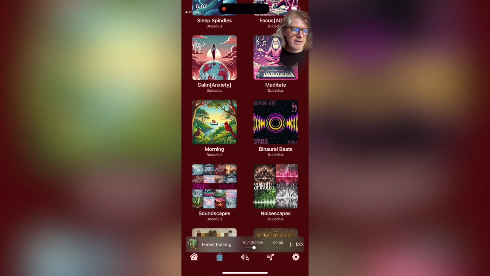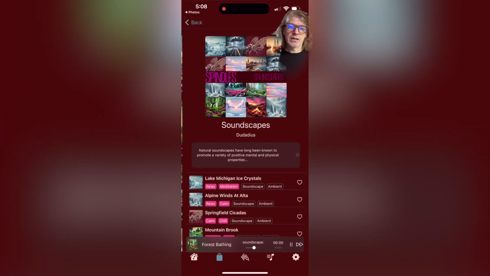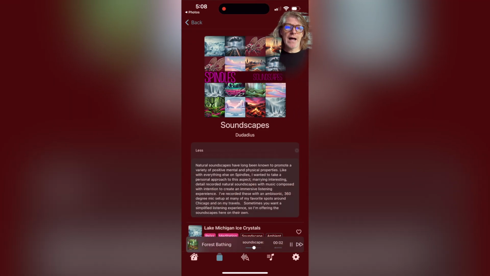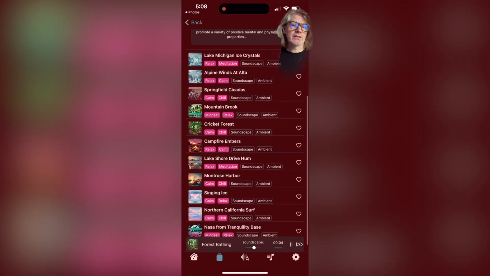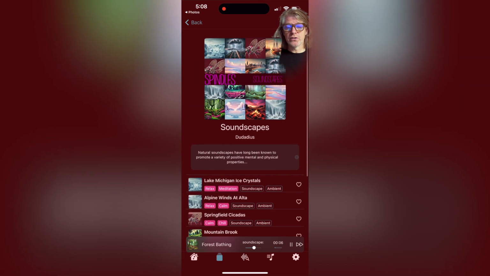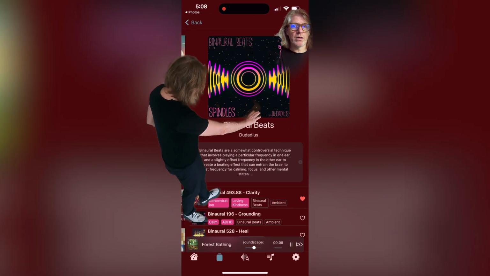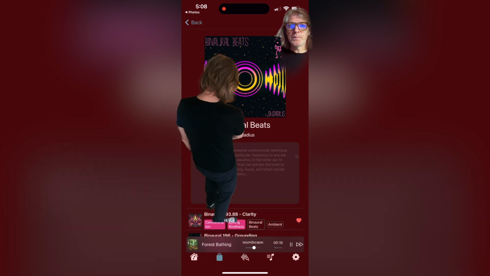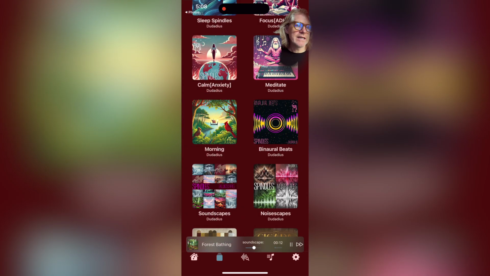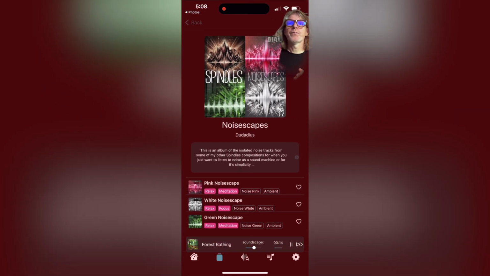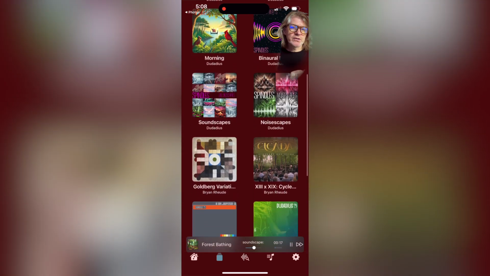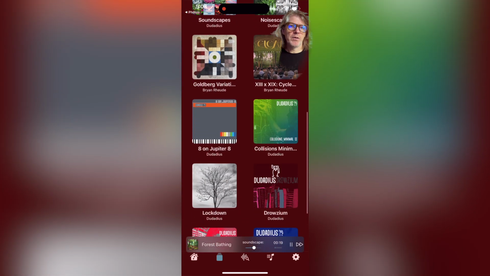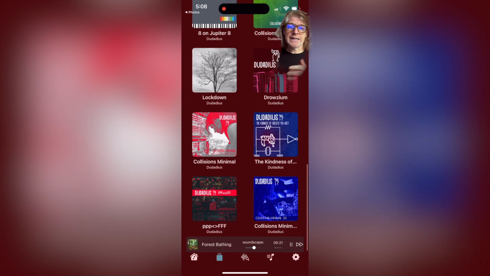So I have taken the soundscapes that go with a lot of the tracks, and there's an album of purely the soundscapes, so you can listen to those if you just want to listen to a soundscape, or same thing for binaural beats or the noise profiles. And then towards the bottom of this list of albums, you'll find my whole Doodaddius catalog.